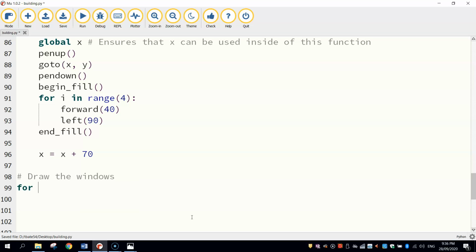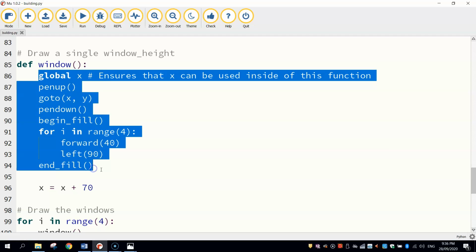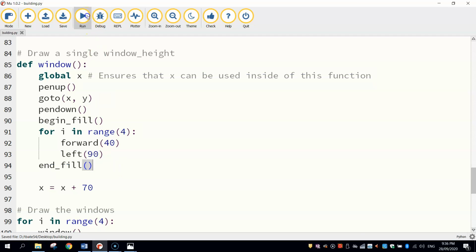And I'm going to write for I in range 4. Remember, we're drawing 4 windows in this first row. What we're going to do is simply run the window function 4 times. So just by writing that, we should be able to run this code 4 times. Let's give it a run and see what happens.